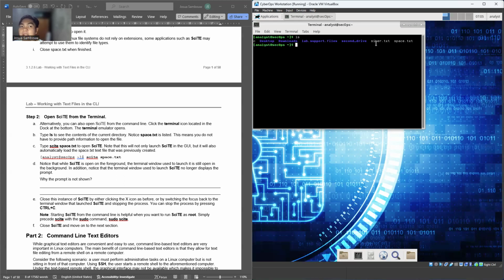Okay, pada saat kita membuka CyberOps Workstation saat ini, yang kita buka di sini atau history-nya adalah yang terbuka adalah cyber.txt and space.txt. Okay. That current directory. Notice this list. This means you do not have to provide path information to open the file, right? Okay.